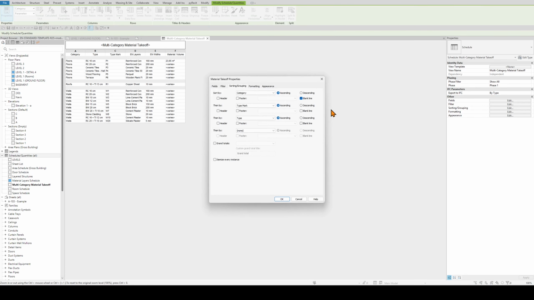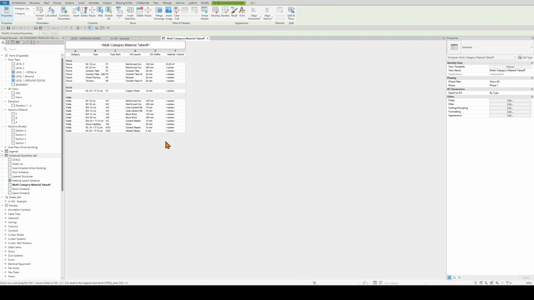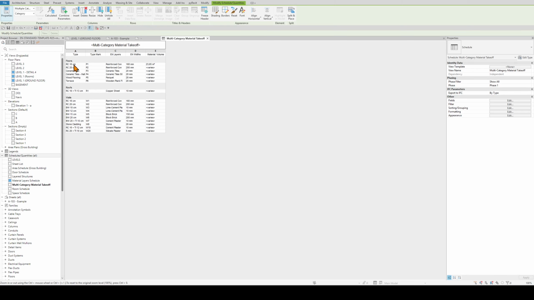We can do few more tweaks, like for example, we can add category in a header. Okay, so this way we can hide this column because it's written here. And lately we can hide material volume as well.